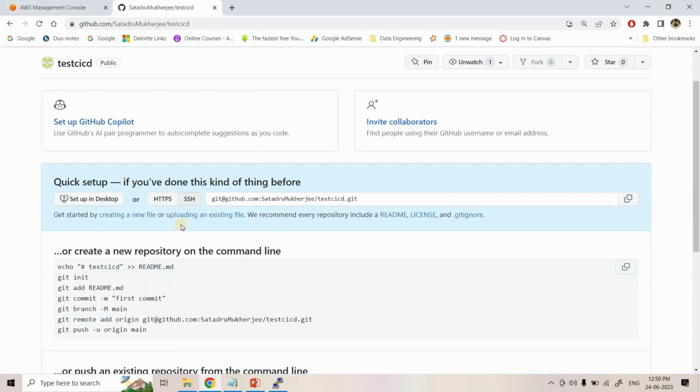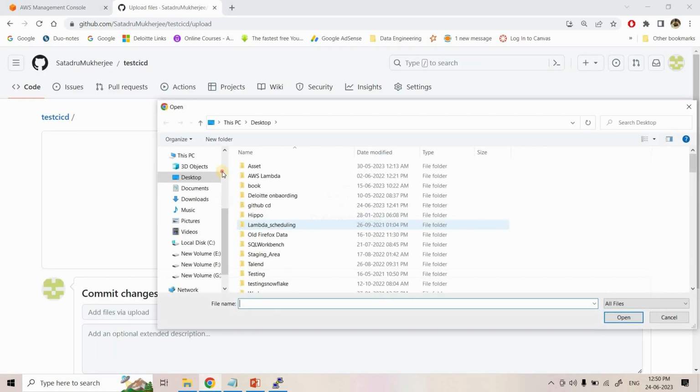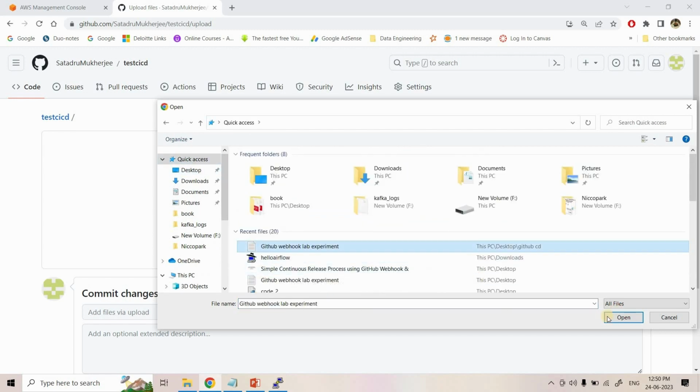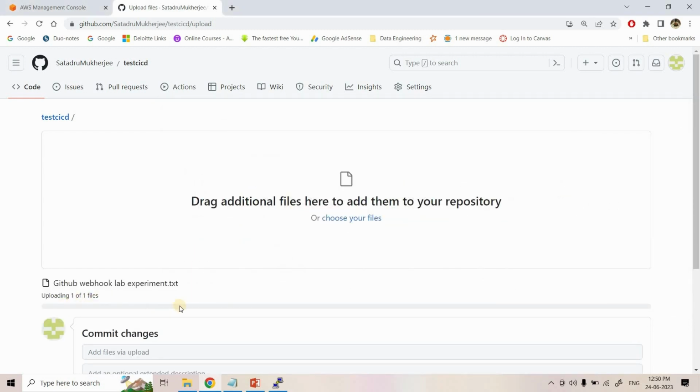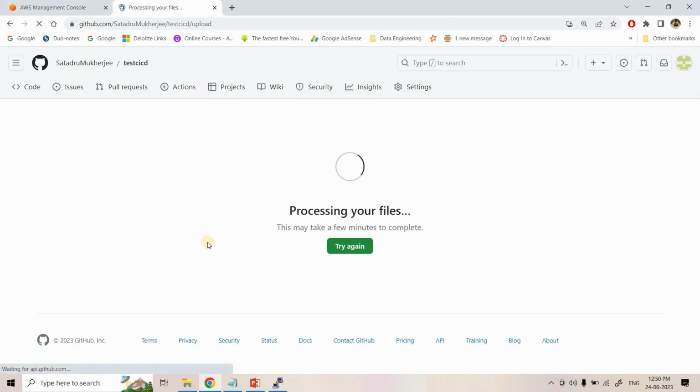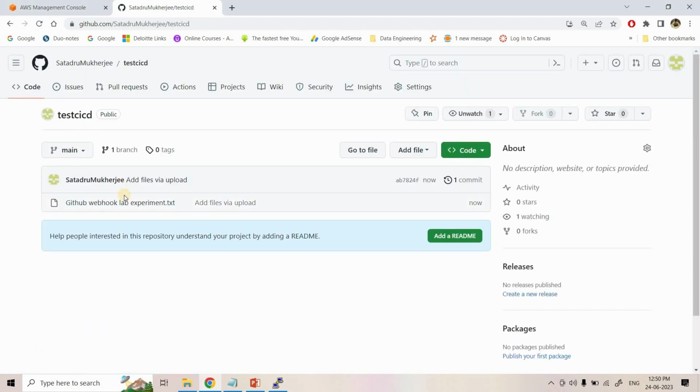Now, just to show you the demo, I can upload some dummy code as of now. So I choose upload an existing file directly from the GitHub console, and I am uploading one text file in this repository. So this is uploaded.